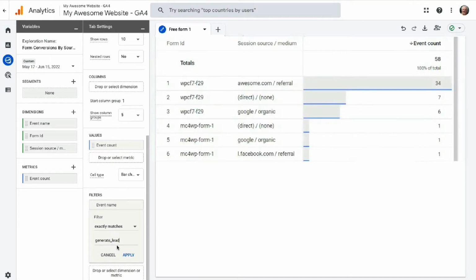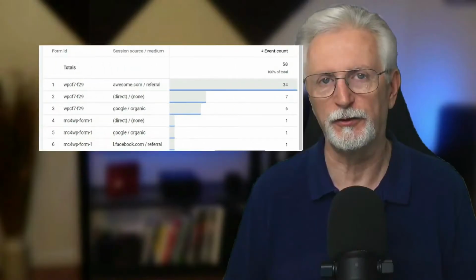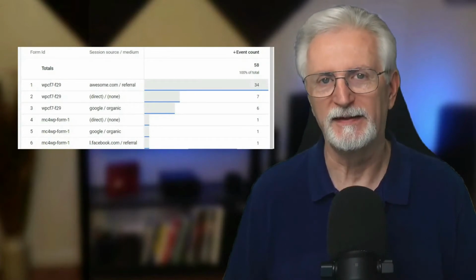And that's it. Now you have a custom report that you can return to time and time again that will show you which sources brought visitors to your site that submitted forms.